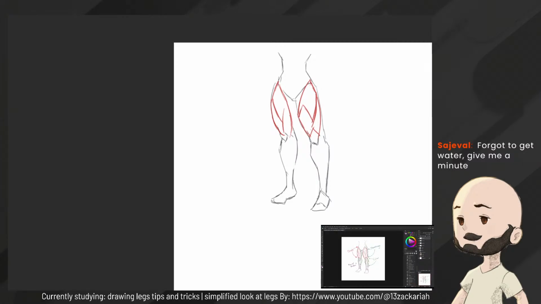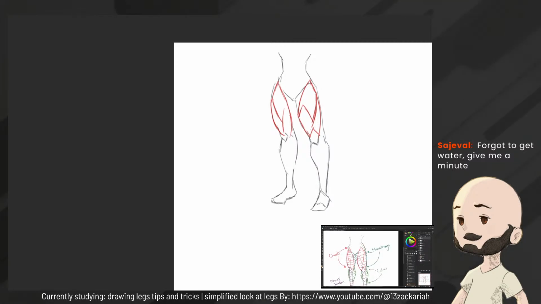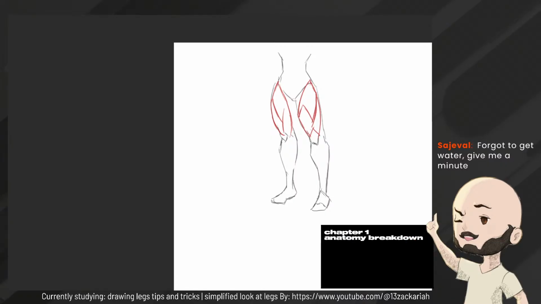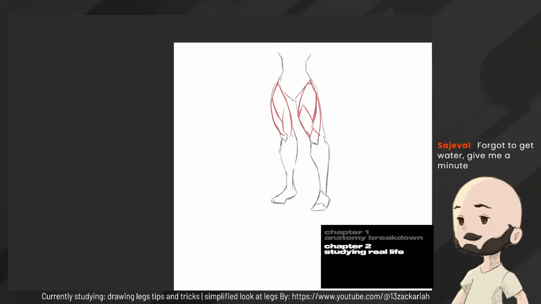And then we've got a similar situation to the hamstrings. The glutes are kind of peeking out from behind. I'll go more in depth on the glutes later. I don't think I drew glutes on mine. So for the next chapter of the video, I'm actually going to go into studying some real life examples.